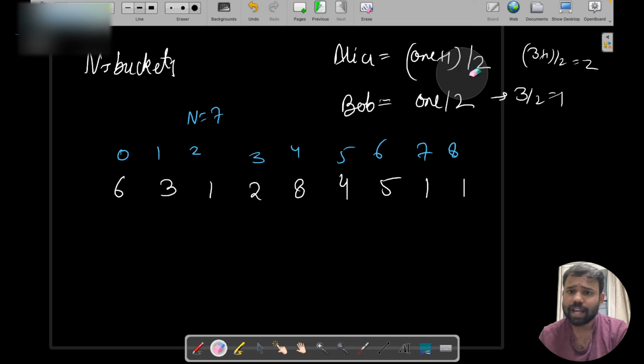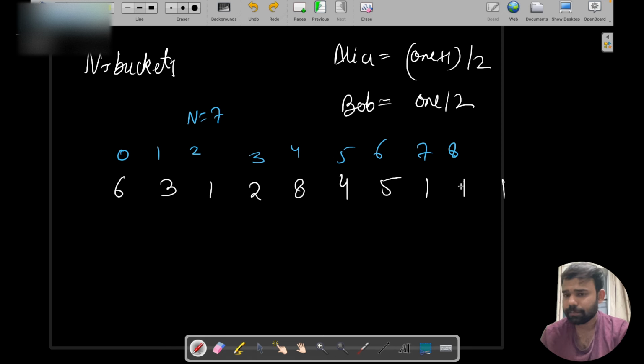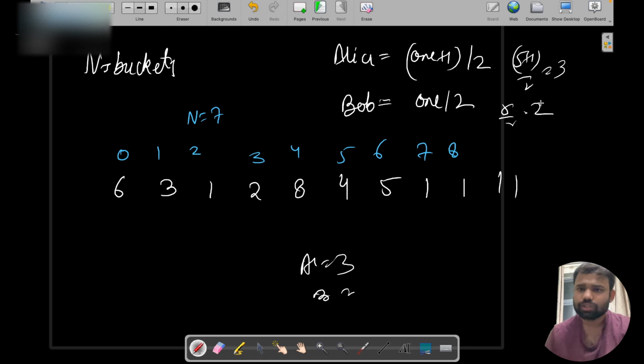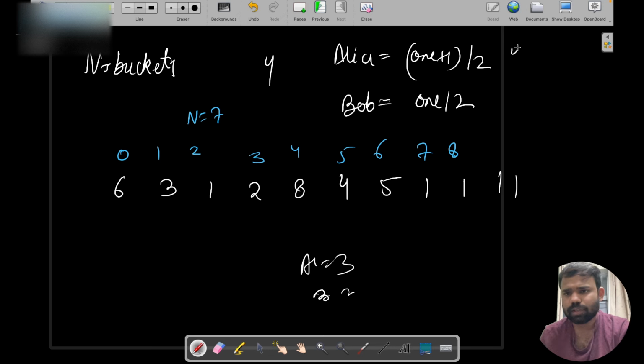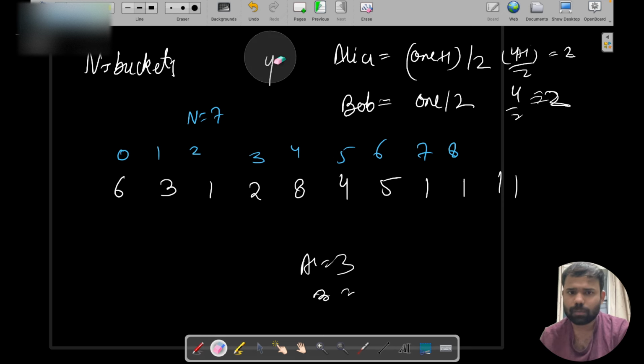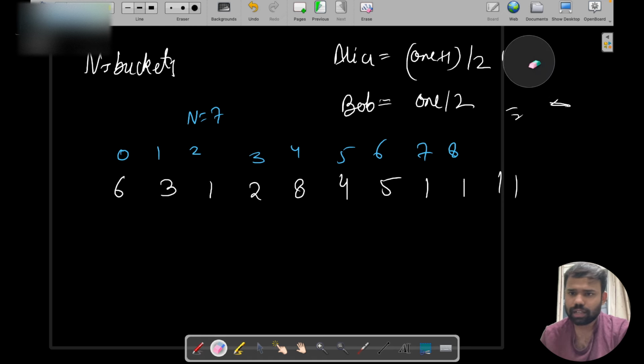Similarly, let's say there are 5 buckets with 1 ball. In 5, Alice will get 3 and Bob will get 2. How? (5 plus 1) by 2 is 3 and 5 by 2 is 2. That's why I've used this formula, right? And in case of even, they will get equal. For example, if there are just 4 buckets, Alice will get (4 plus 1) by 2 which is 2, and 4 by 2 is also 2. So in this case, both will get 2 and 2. That's not a problem, right? Both will get 2 and 2. Amazing.